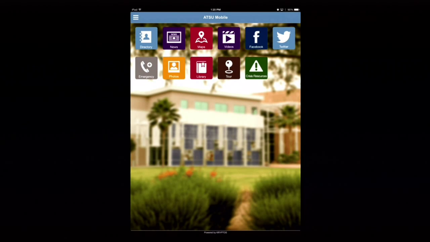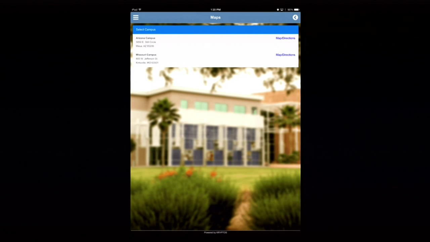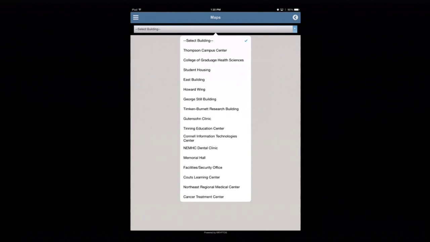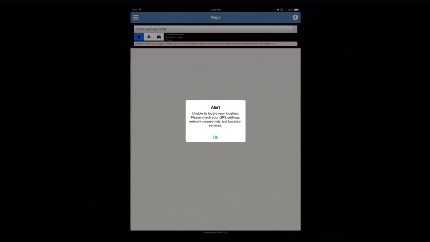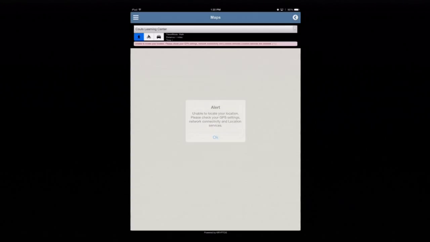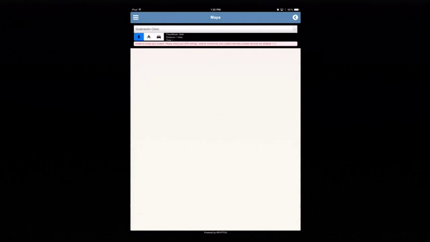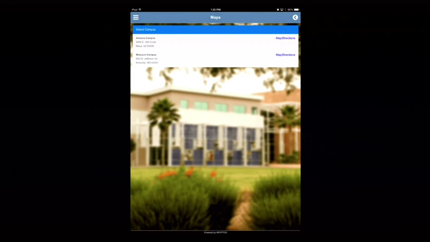Can you click on the maps? So the campus maps are on there? That'd be great for people that are new. So let's go for Missouri here, and you can select the building. Very fun. Okay, so let's try the Couts Learning Center. Unable to locate your location. I've got my location services turned off. But if you have your location setting on, it can tell you how to get to various locations, which is really cool. Wish I'd known that.